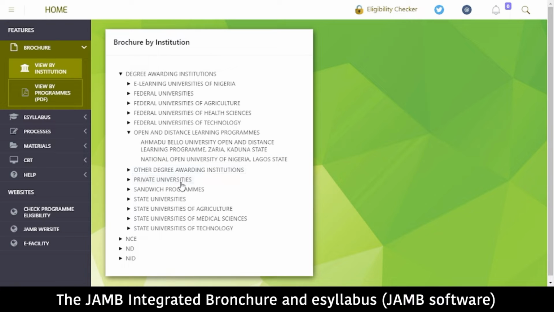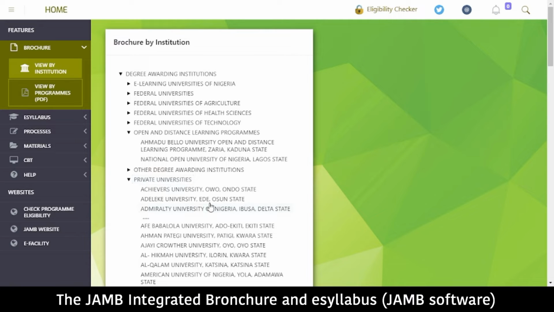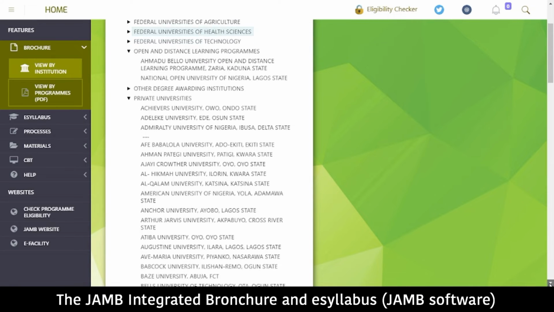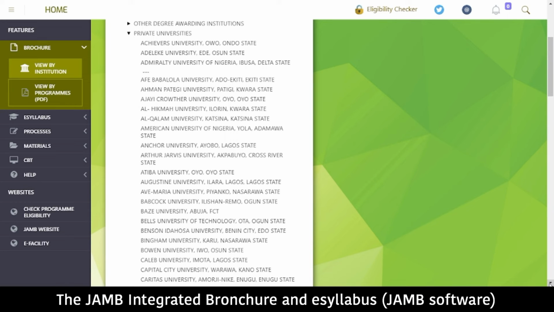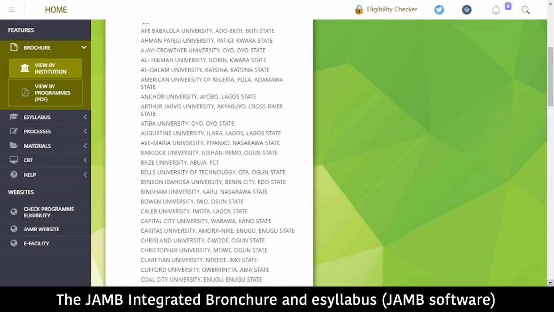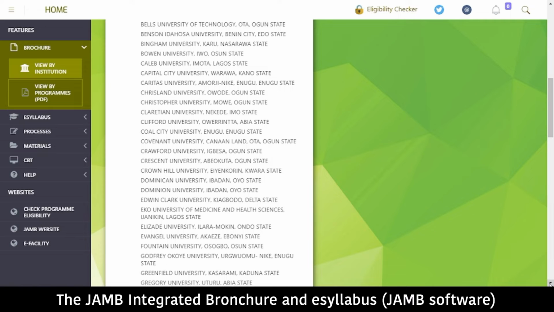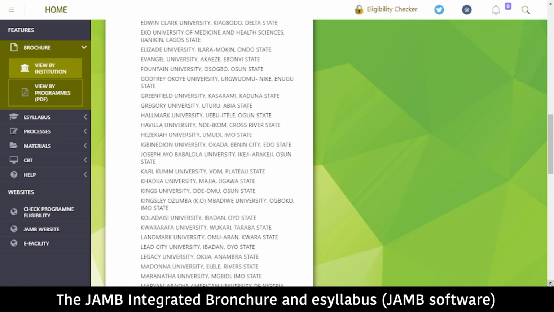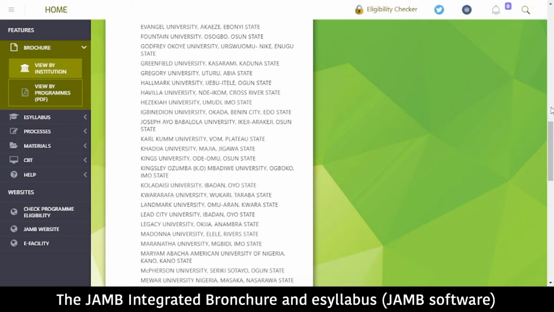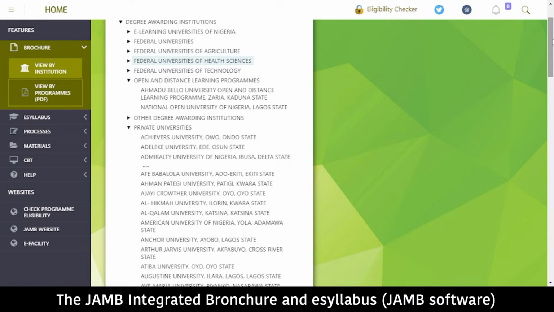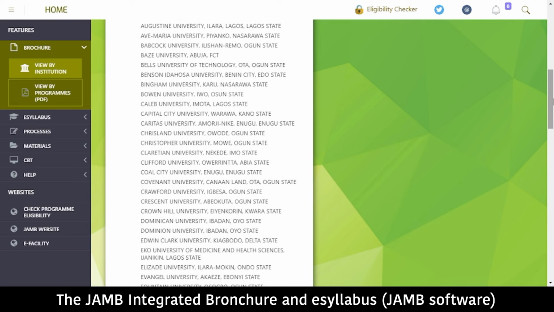Other degree awarding institutions are private universities. You may want to go to a private university to avoid any form of strike. So these are the list of private universities available in Nigeria: Achievers University, Adeleke University, Afe Babalola University, Ado-Ekiti, Bowen University in Osun State, the Capital City University, and so on. We have a lot of private universities here that you can easily access in the software without even having an external source to tell you what to take.